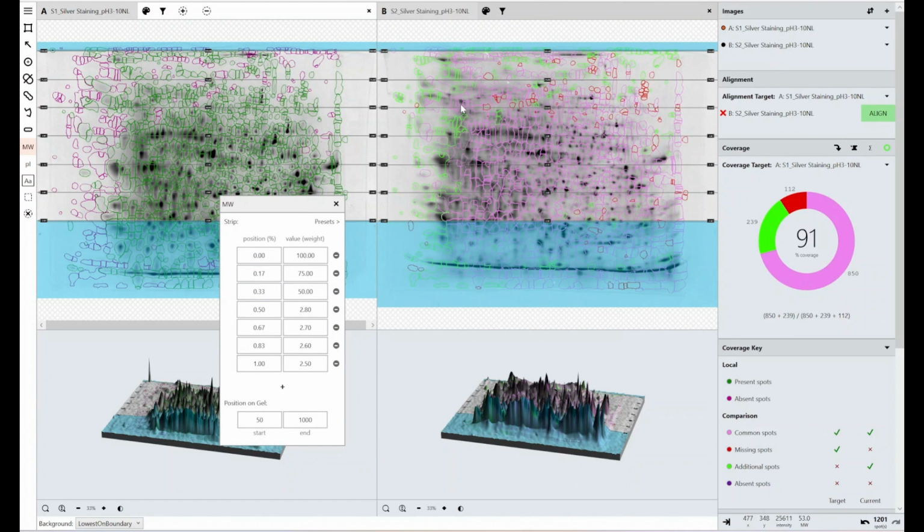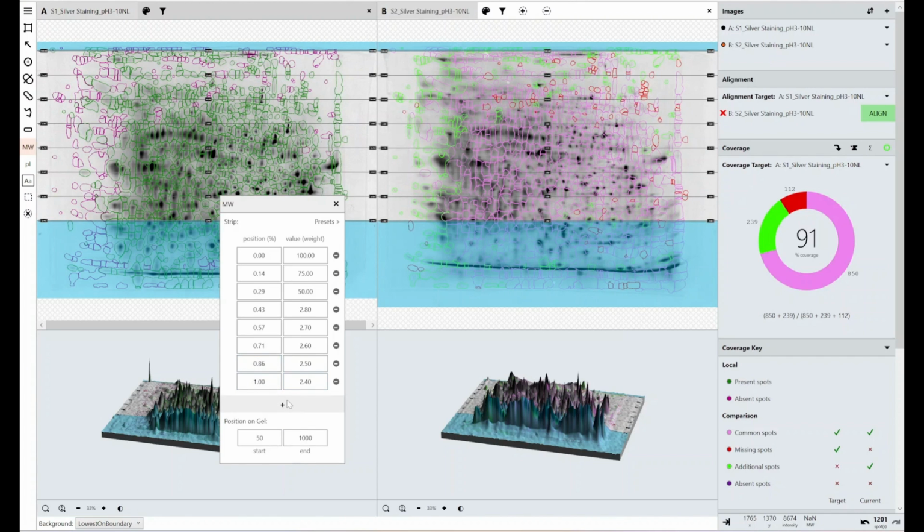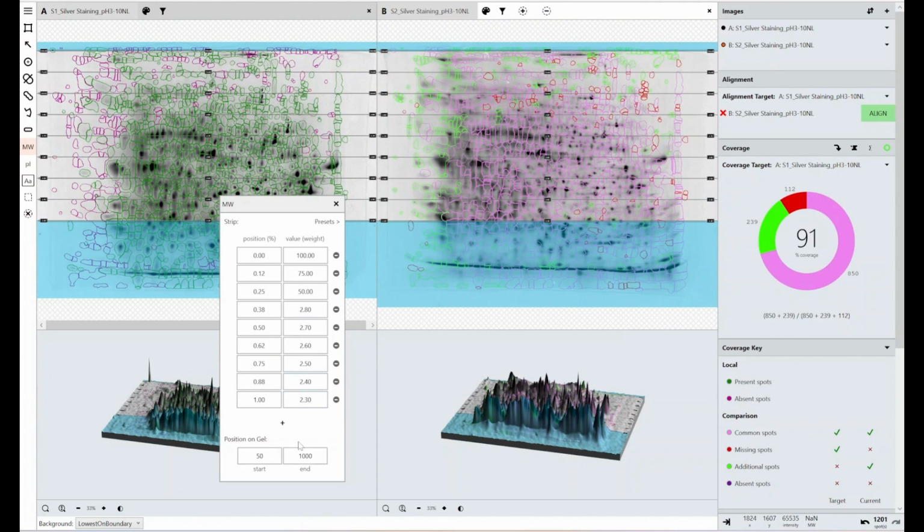Now you can perform this manually. So if you come across, you can click and drag and move your molecular weight ladders to match up with the molecular weight ladder that you will be able to see in your image. So you can add as many as you want.